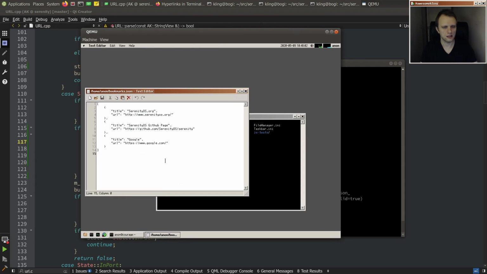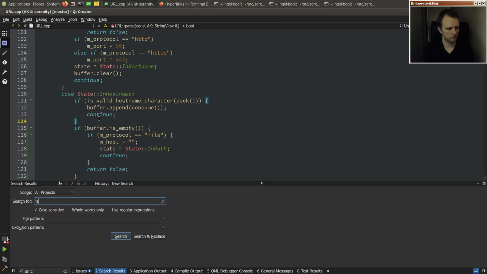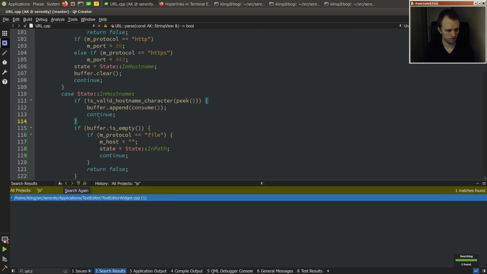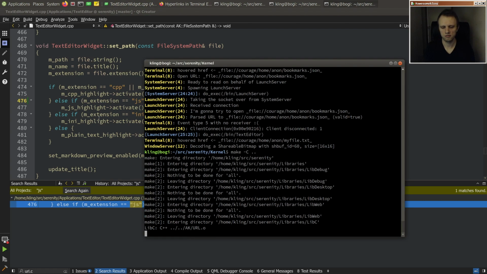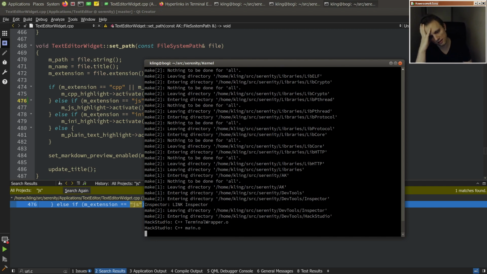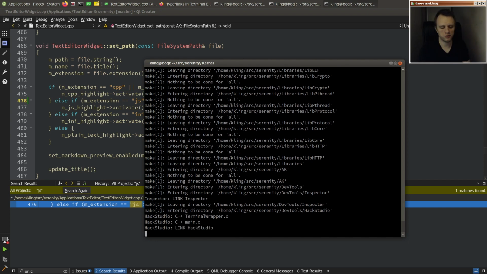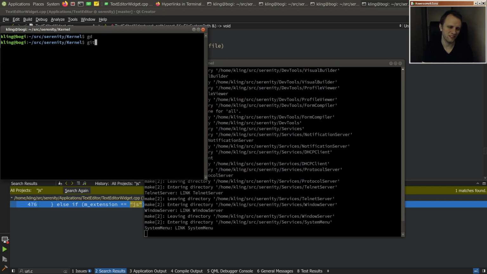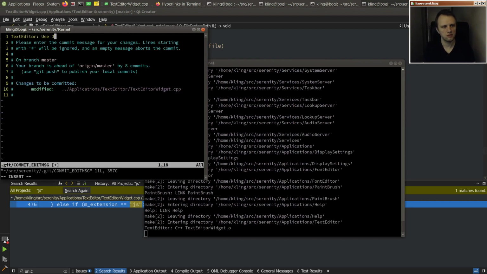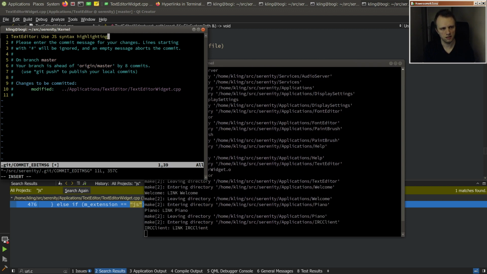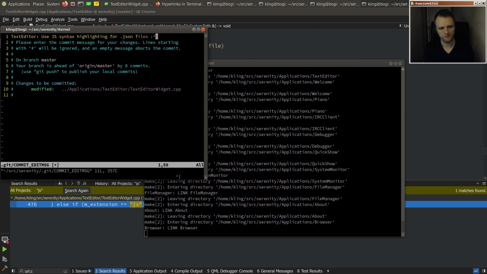Why don't we syntax highlight this? If we open JS or JSON in the text editor, we will now use JavaScript syntax highlighting. It's just a tiny little thing, but I think that would be nice. Use JS syntax highlighting for .json files.